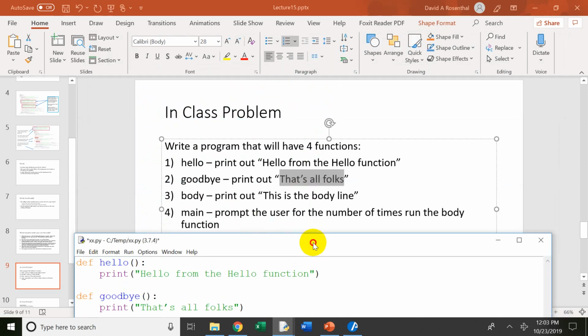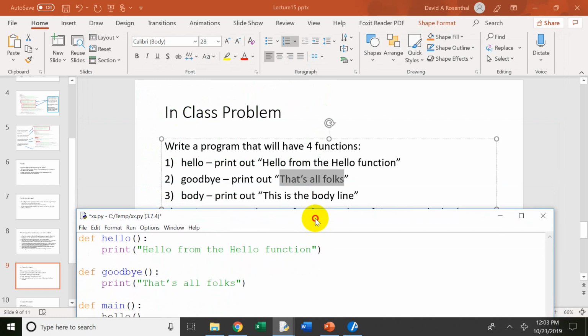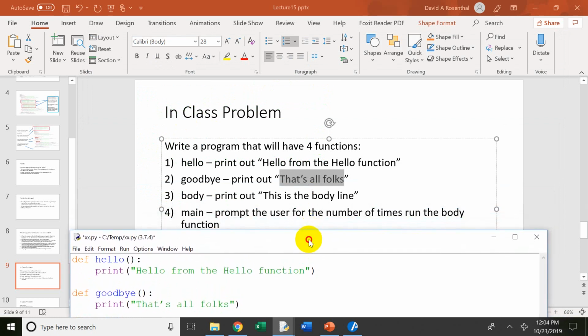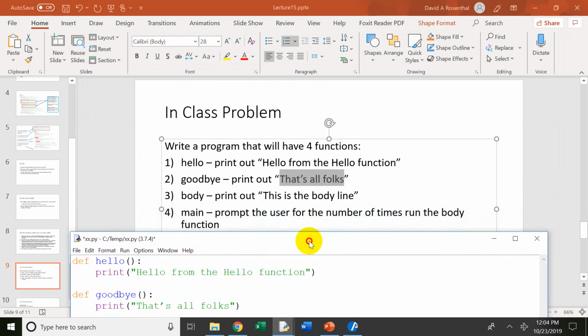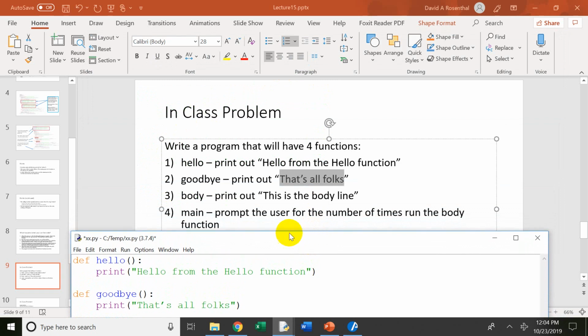Finally, okay, everybody get it? Let's do now the last two parts. So I want to write a function called body, which prints out this is the body line. And then in main, I want to prompt the user for the number of times to run the body function.